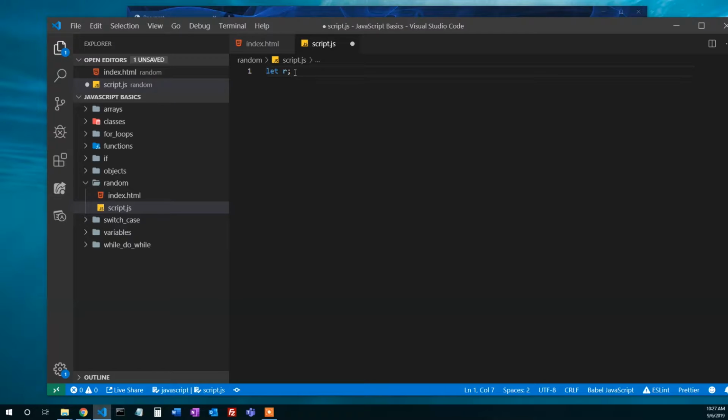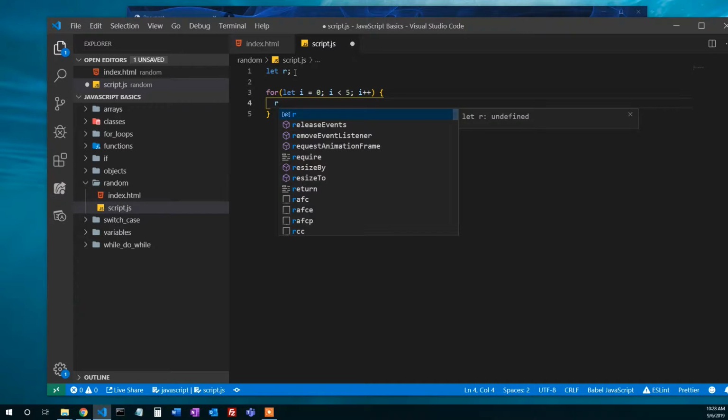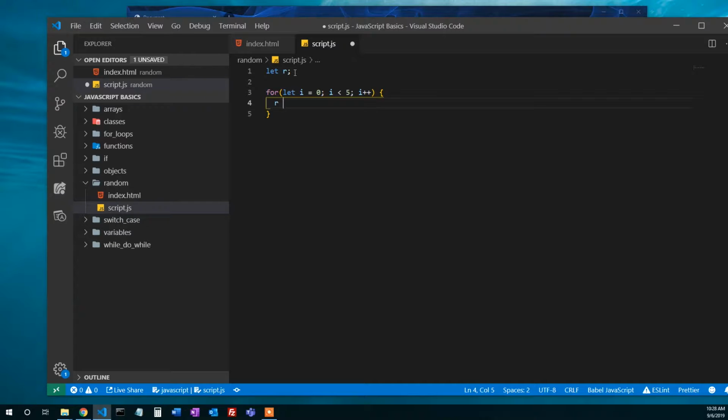I will declare a variable R, and I'm going to use a for loop. If you don't know how to use a for loop, take a look at the video a couple back on for loops so that you can get up to speed on this. And so let's create an iterator of I. I will be less than 5, I plus plus.